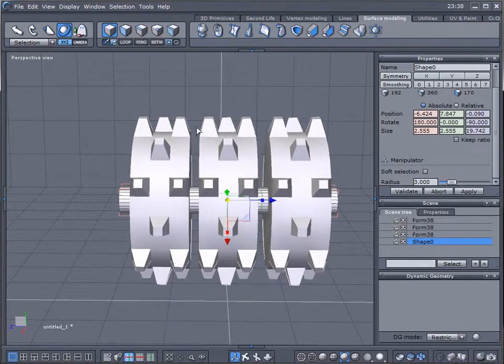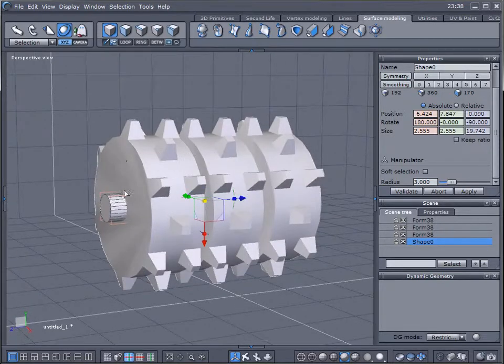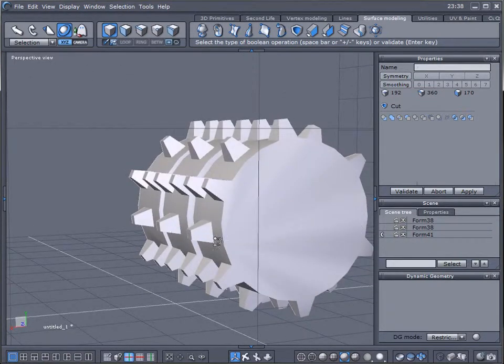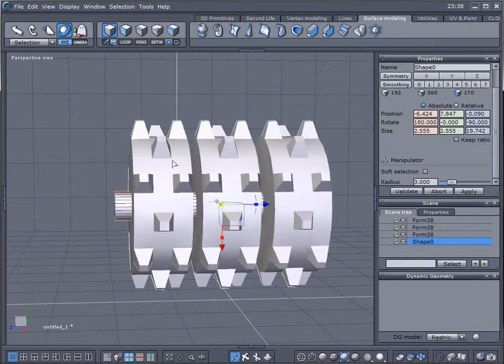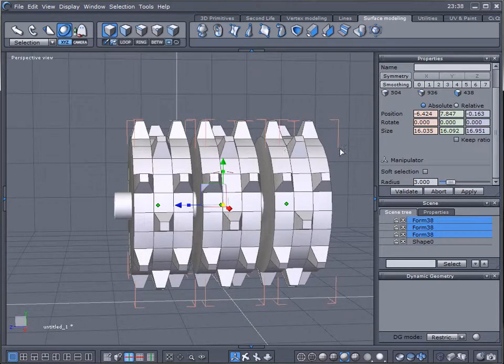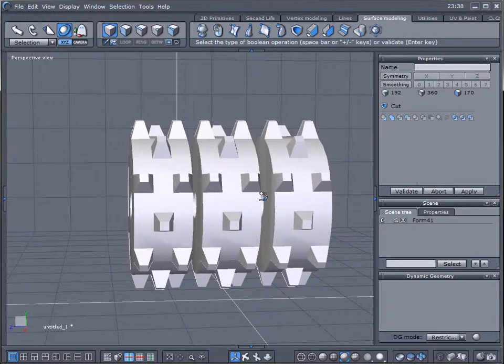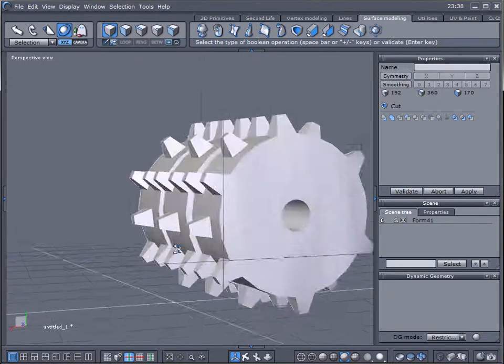To do this, if we just apply a boolean operation, for example selecting a middle one, going to surface modeling, selecting boolean operation and clicking, it will remove only from one, not from the other ones. Let's Escape. In this case, we'll select all those ones and press Control G to group them together. Now we can select our middle one, select the boolean operation and click on the group. At this point, we'll remove this one from the whole group.